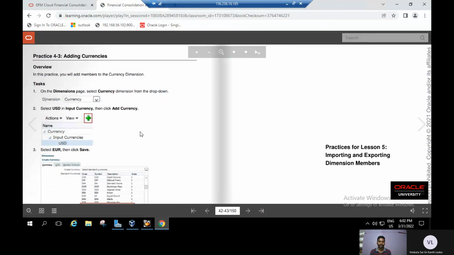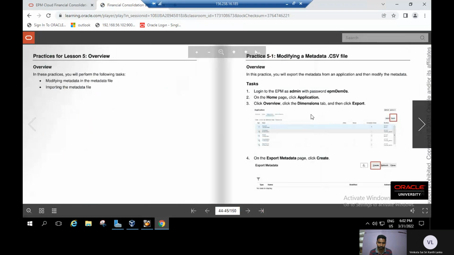This shows how we can add the currencies and numbers for account dimension and movement and then entities. And now coming to practice lesson 5 about importing and exporting dimension metadata. For 5.1, modify a metadata.csv. Here we need to log into our application and click on the home page. Click on application cluster. There is an overview card. Click on dimension. Then click on export to export the metadata.